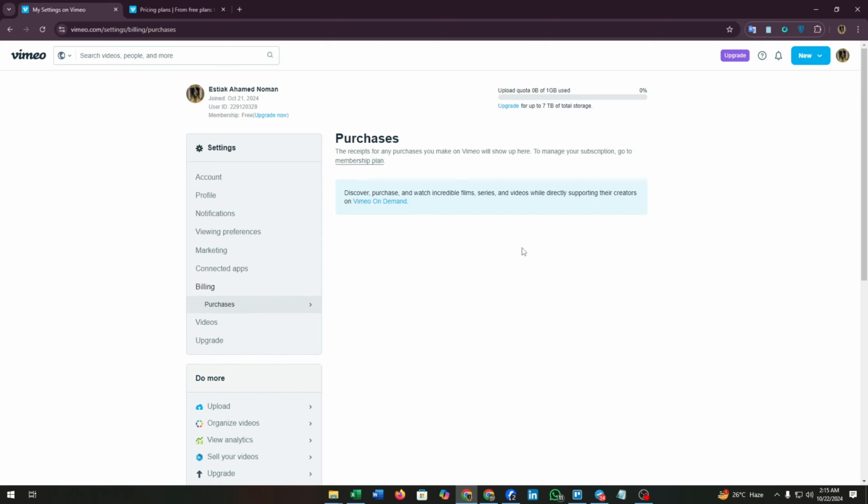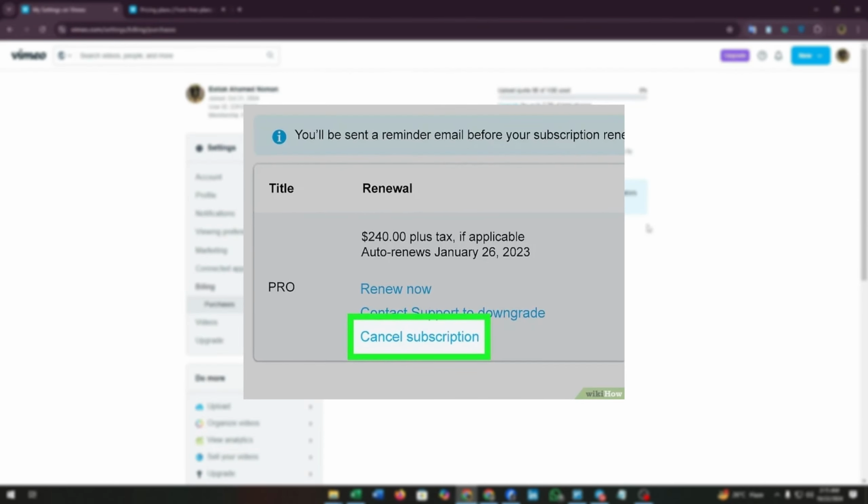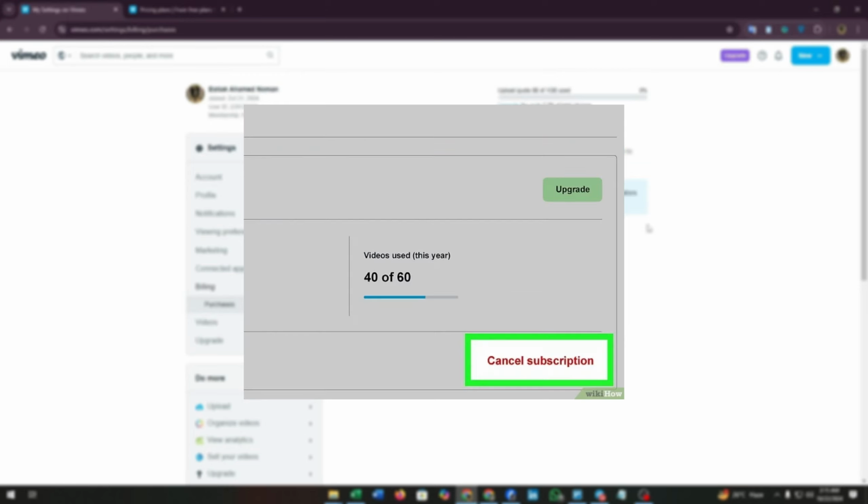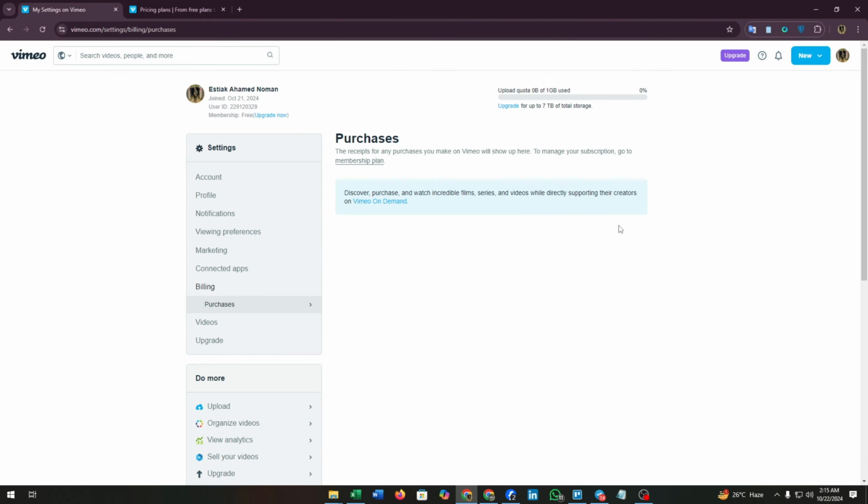When you purchase a subscription from Vimeo, it will show up in this section. As I don't have any Vimeo subscription, that's why it's not showing in this section. But when you purchase one, you can get information about your subscription. Then you can get a cancellation button like this, and when you click the cancel button, the cancellation process will be completed as soon as you give the proper information to Vimeo.